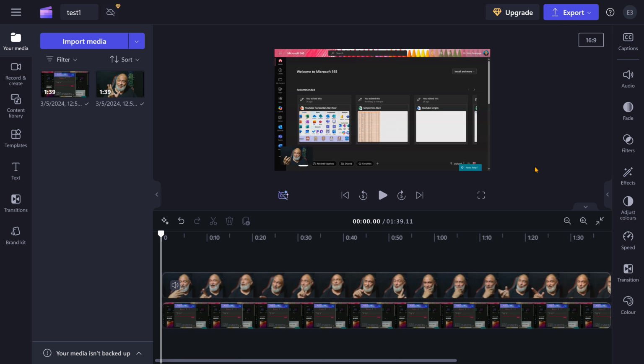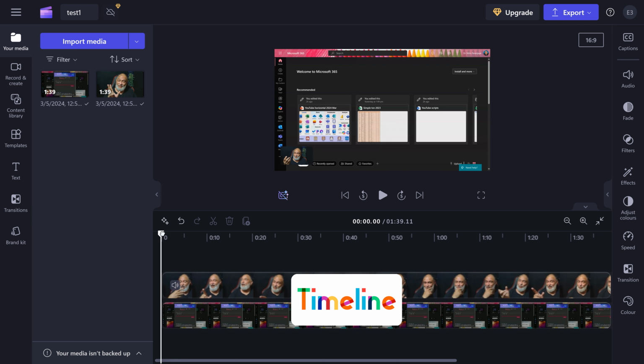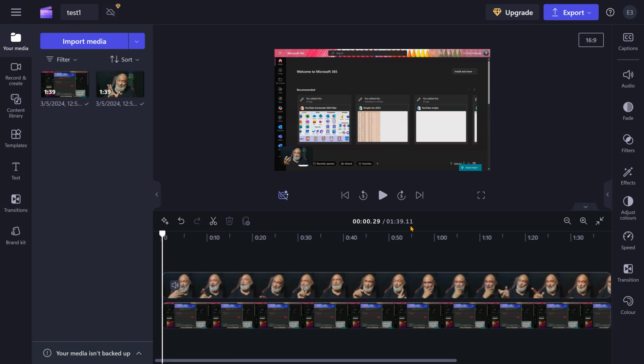Now let's understand this editing region. Our screen recording as well as the video is already here. And both of them are added here. This is called a timeline. This starting point 0 and the overall length of this video is 1 minute 39 seconds.